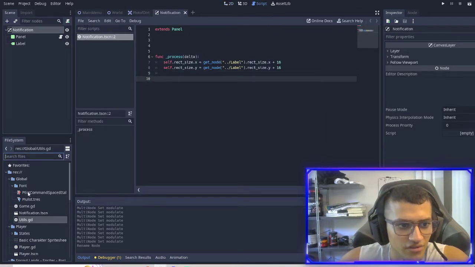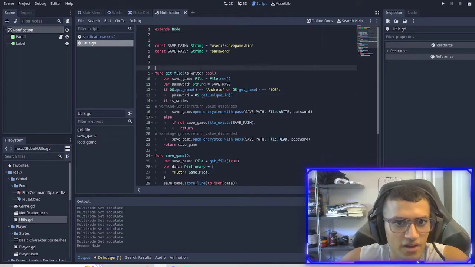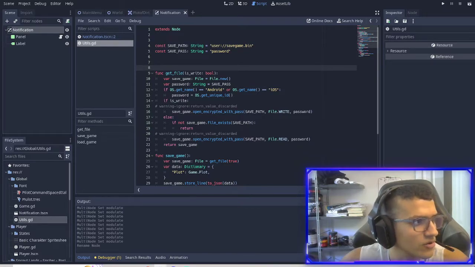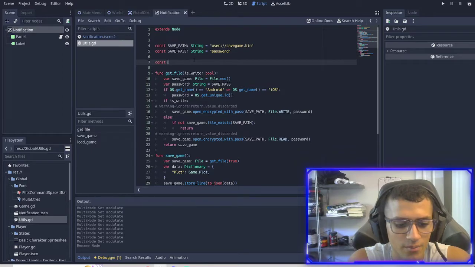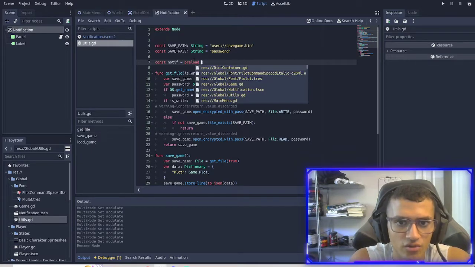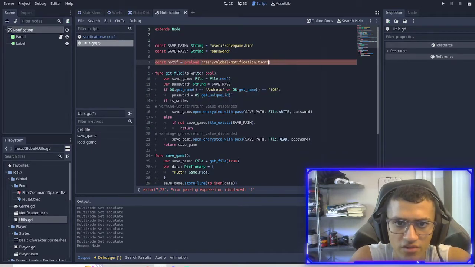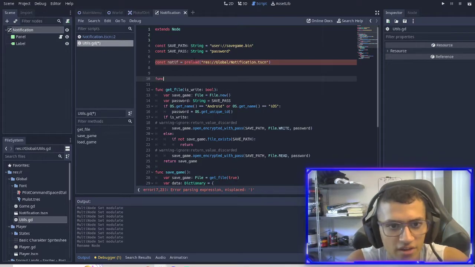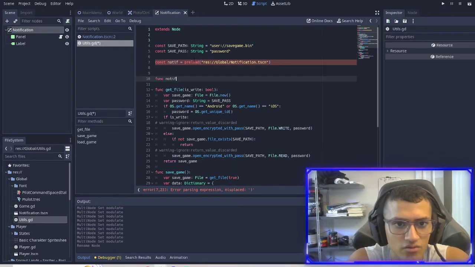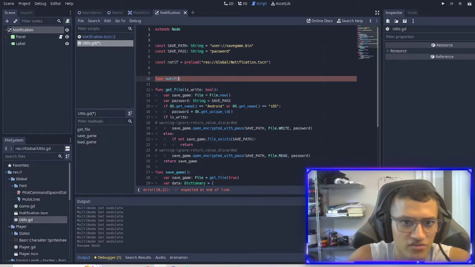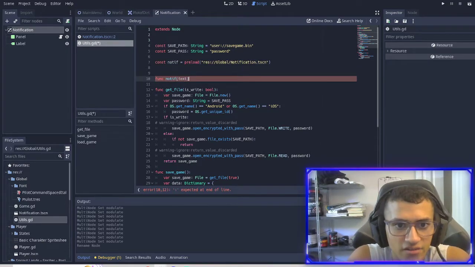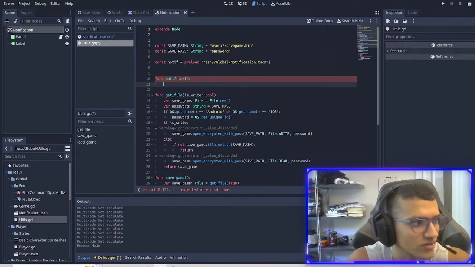To use this, though, we're going to go into our utils. In our utils, we're going to have a constant notif equals preload, and we're going to load our notification, which is right there. Now we're going to make a function called notification, and it's going to pass through a text, and this text is going to be a string, right?